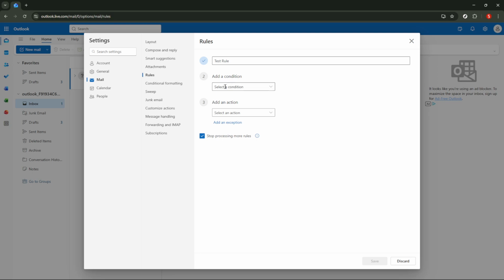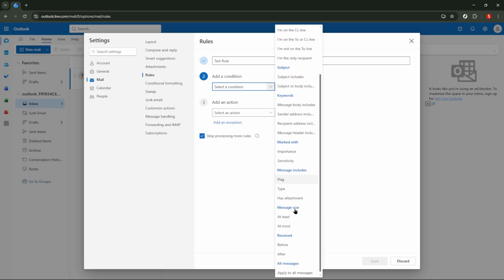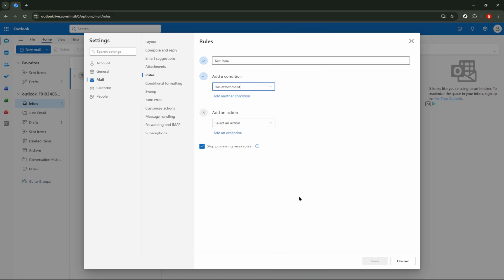Now I move down to the section labeled Add a Condition. I click on it and Outlook shows different conditions I can choose from. I select the condition based on what I want. For example, this could be emails from a specific sender or emails with certain words. Once I choose the condition, Outlook will use that to identify which emails the rule applies to.